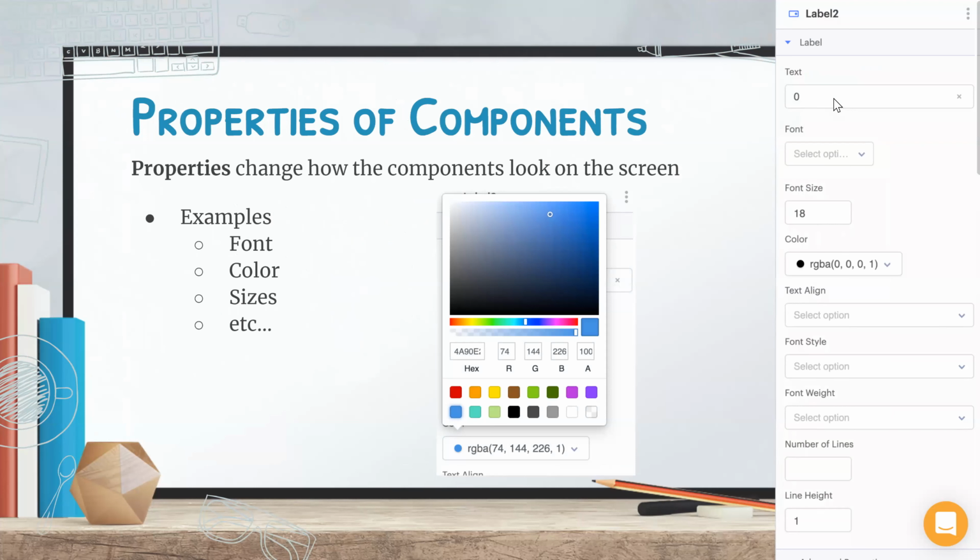All right, so these are the properties of our components, right? Our labels, our buttons, things like that, these are all components that we're utilizing in our app, and we can change how it looks to the user by playing with the properties. So we can change the font size, we can change the actual font, we can change the color and the sizes.